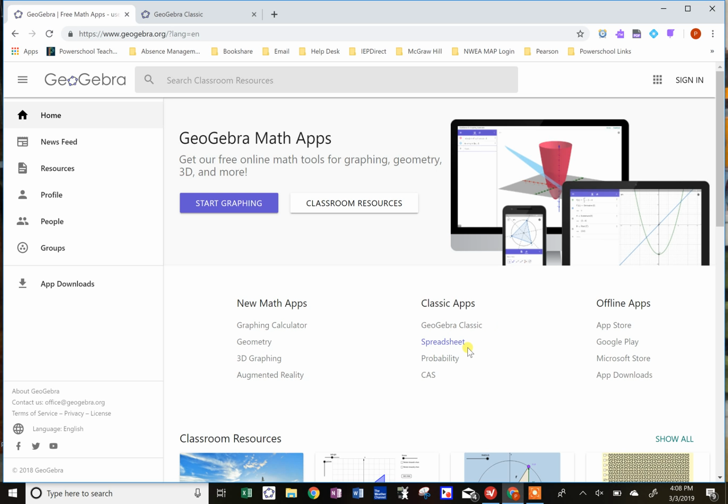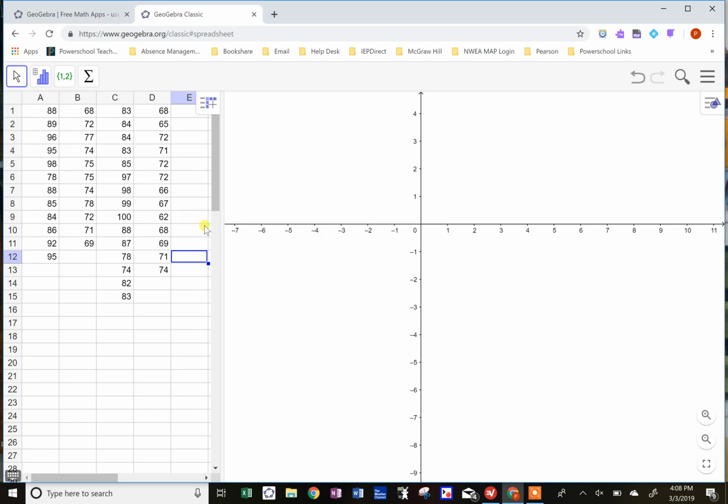Video on using the spreadsheet in GeoGebra. If you just go to GeoGebra, click on spreadsheet under the classic apps. And when you do, you'll get a spreadsheet. I've already filled in some values. So I'm going to imagine that I have four classes and I just gave a test. And these are the four classes.